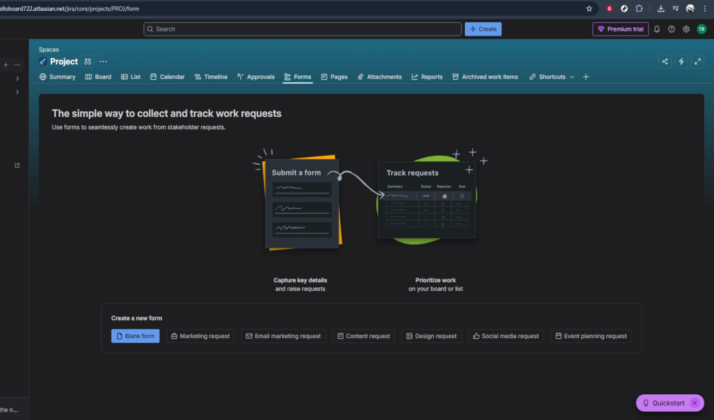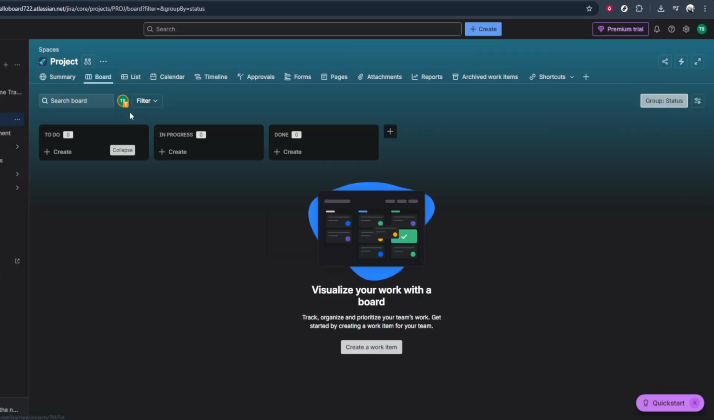Depending on your Jira configuration, it might appear directly as Forms or under a section related to project settings or work management. Go ahead and click on Forms. This will take you to the area where all existing forms for this project are listed and where you can create new ones. On the Forms page, you'll see an option to create a new form.